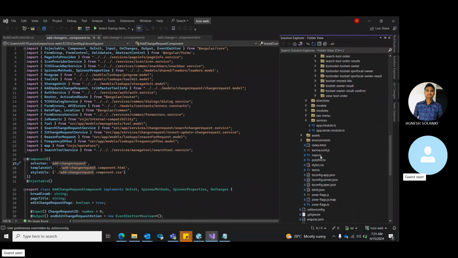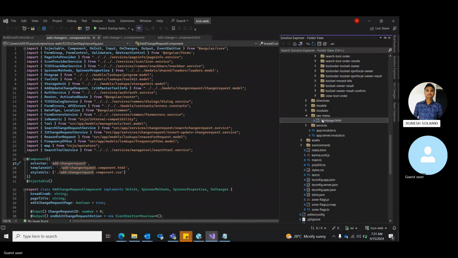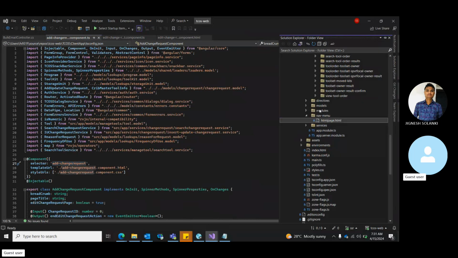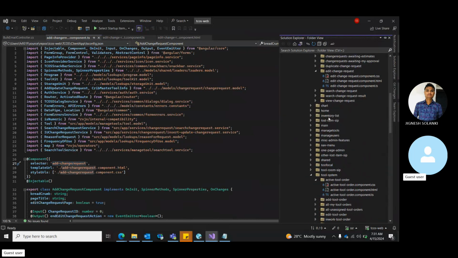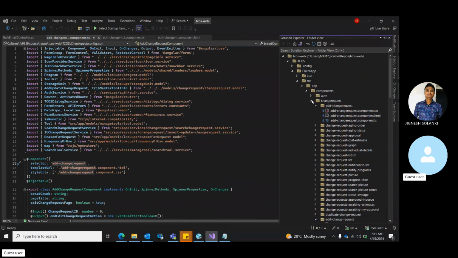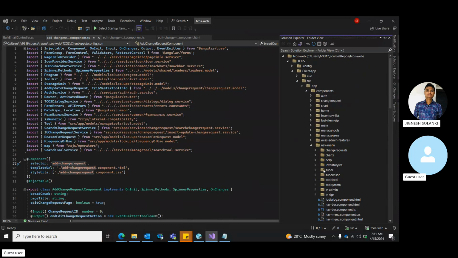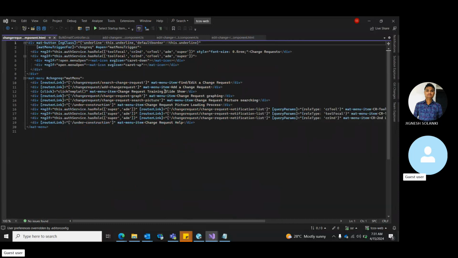Let me show you in the nav menu. Okay, we have changed this. I will show you. Where did we put it? Yeah, we have the nav menu here. If you go to change request, let me go to the HTML, and you see, based on that, the selector is what we are going to give. So we are going to give that.